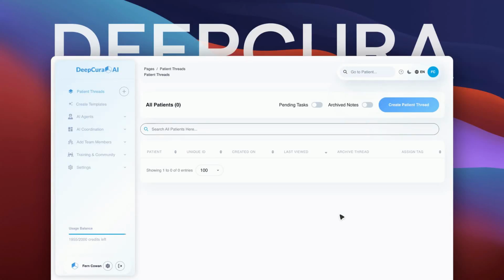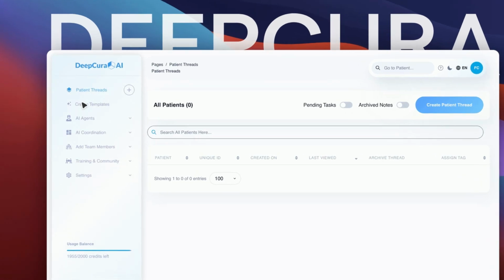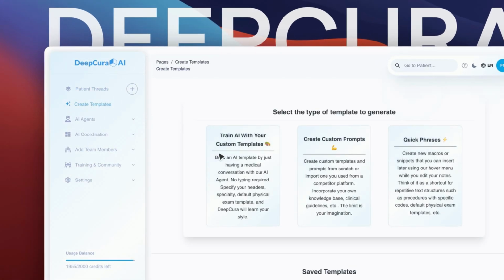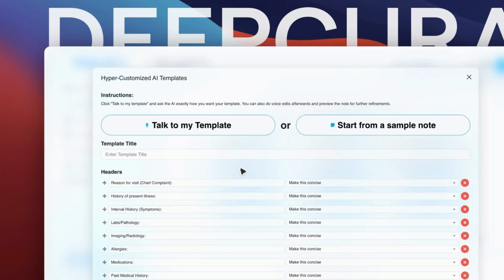Hi, in this demo video, I want to show you the most powerful AI scribe for oncologists, and I'm going to show you why. We're going to go here where it says create templates, train AI with your custom templates, and here we're going to have a medical conversation. We're going to say this.